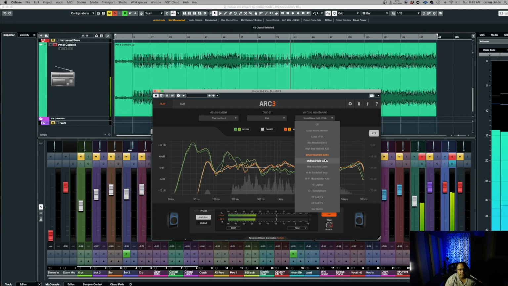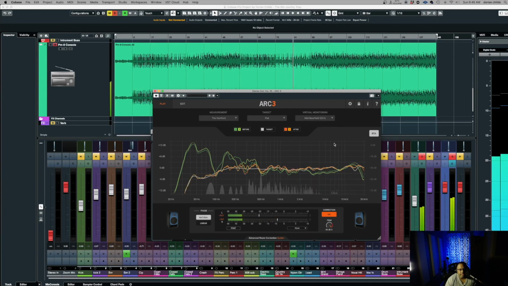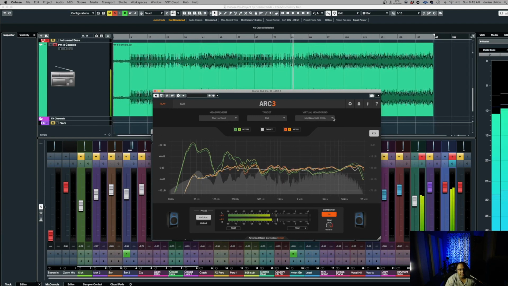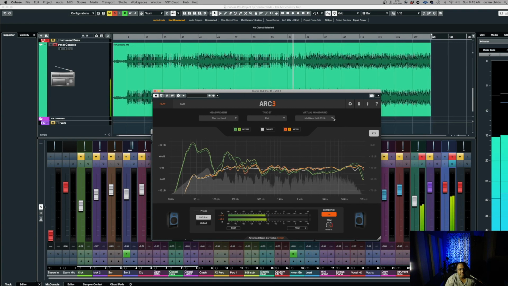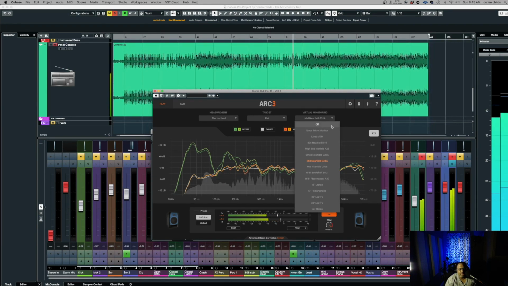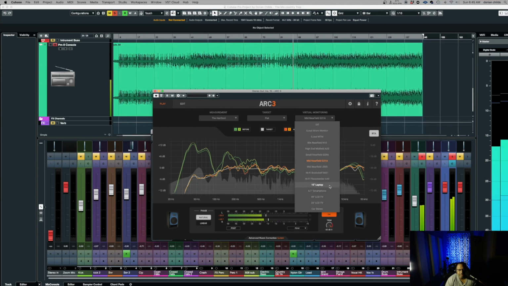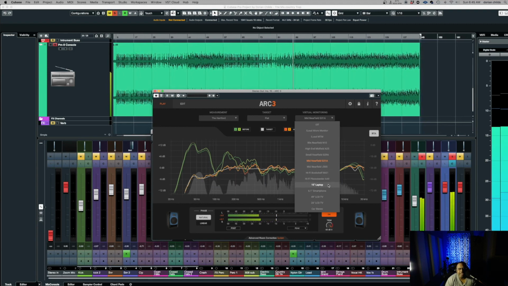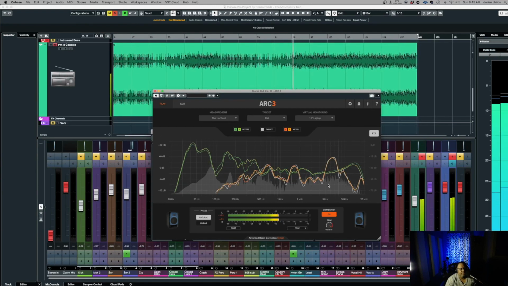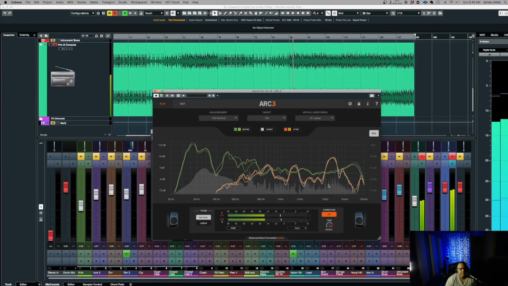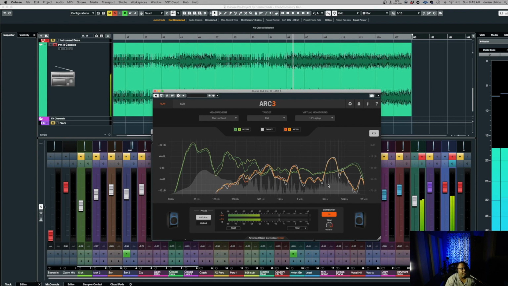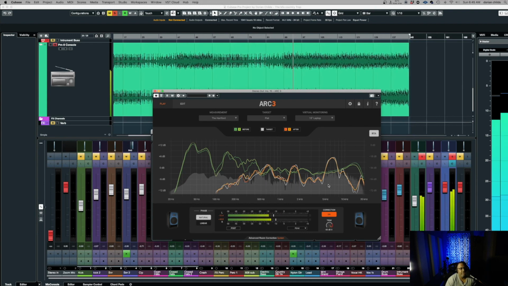Let's go to another one. Mid field. So we can hear the changes. Let's go to computer. Let's see what it sounds like on, well, let's say a 15-inch laptop. Check this out. We lost a lot of low end, right? But you can still hear the bass.